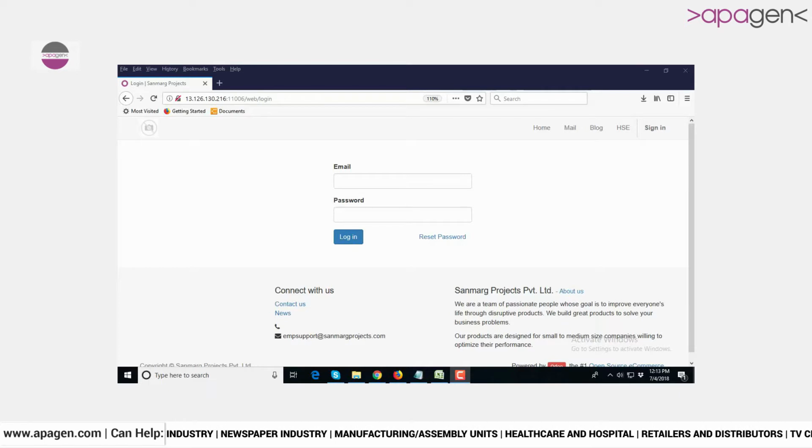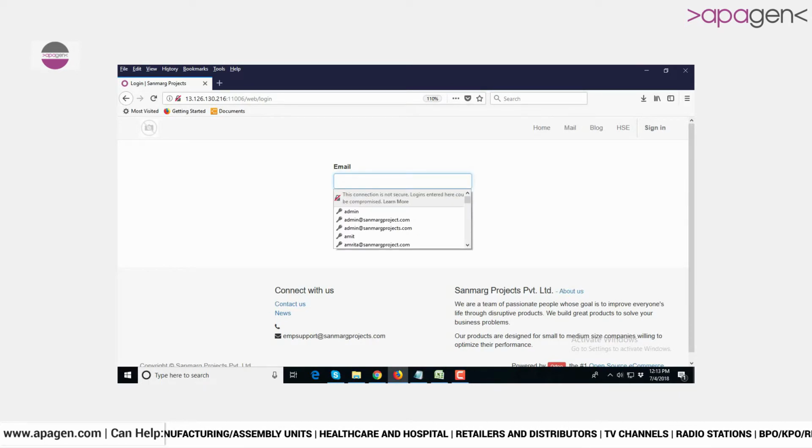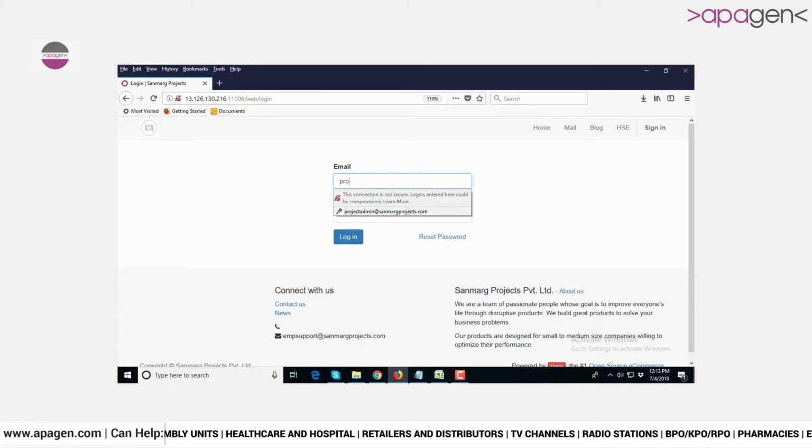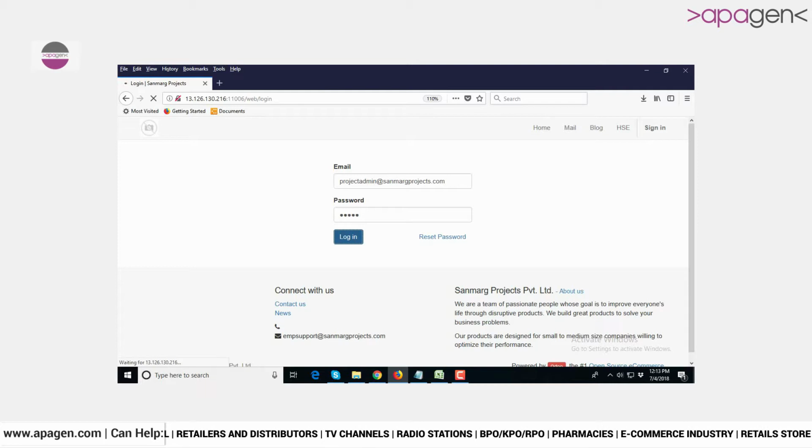This will be a login screen. Here you will provide the email address, like here I am providing the email address of an employee. In password you will give the password. Now click on the login button in order to log in to ERP.